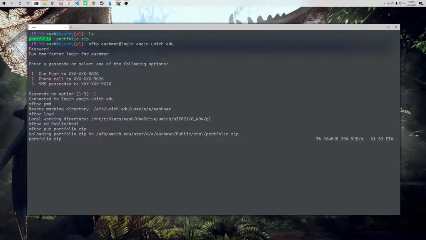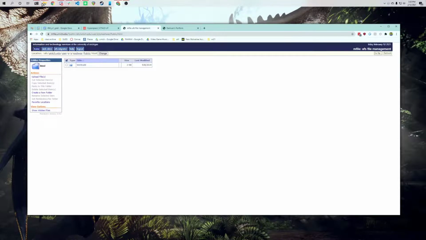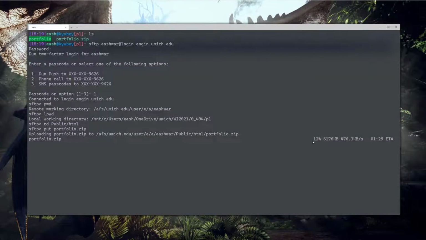Again, you can do this through the web like I just showed you with mfile.umich.edu. I just have found that this uploads a lot faster when you do it on the command line. So hopefully you can do that instead.